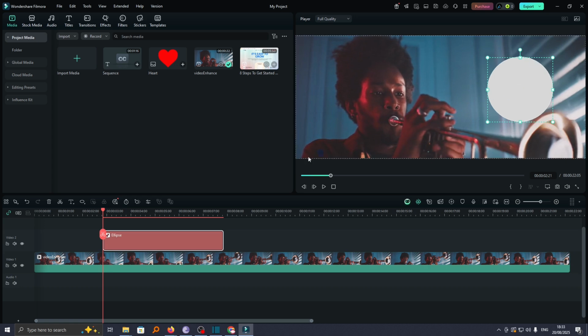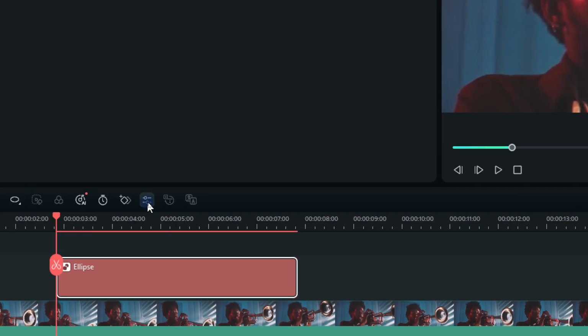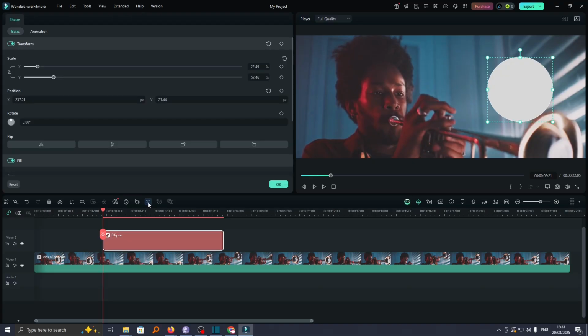To remove the fill, just come to edit here and then click on it. And this edit will give you some functions here. Look for this option called fill and then make sure you toggle it off. And you can see this will remove all the fill on that circle.